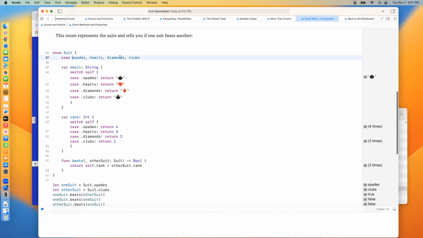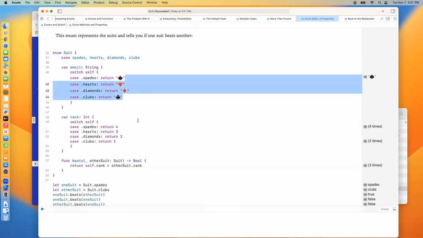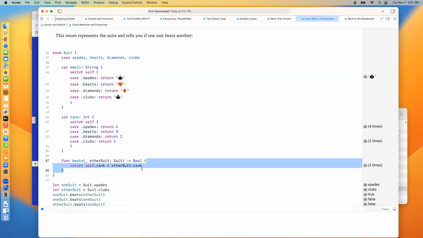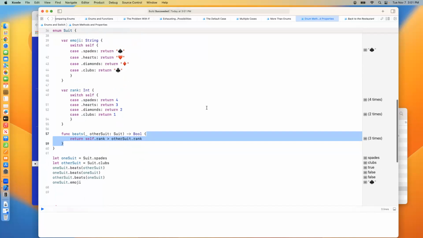And we still have a limited number of choices. The emojis are created for us. The values are added in, and we have a function in here that determines if what we have is greater than something else. Fantastic, right? A lot of capability in that little enum.